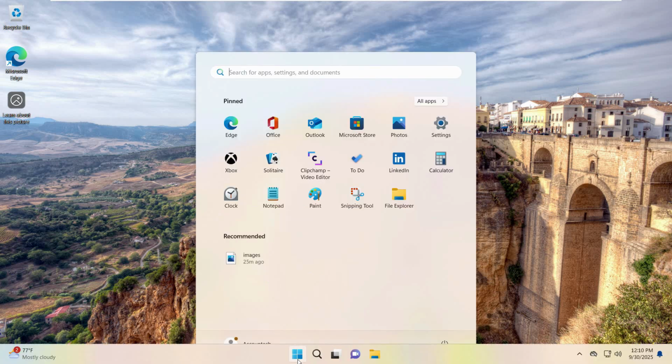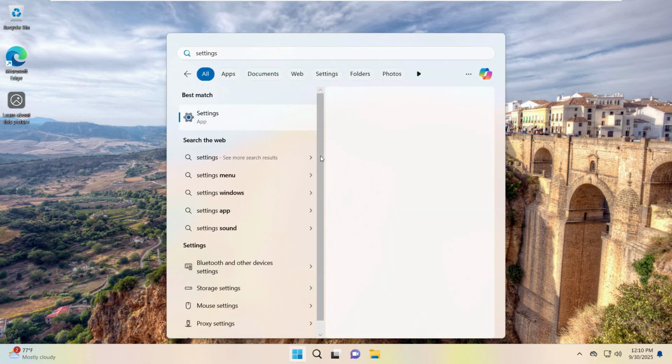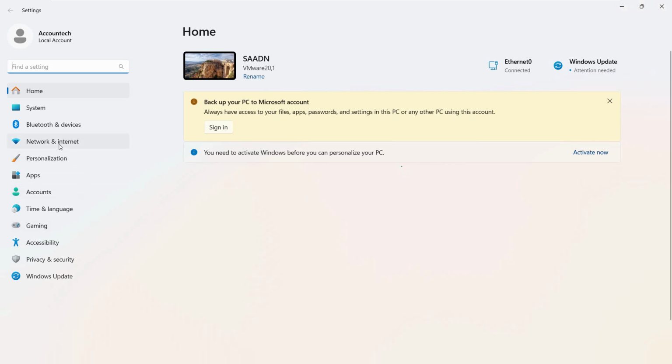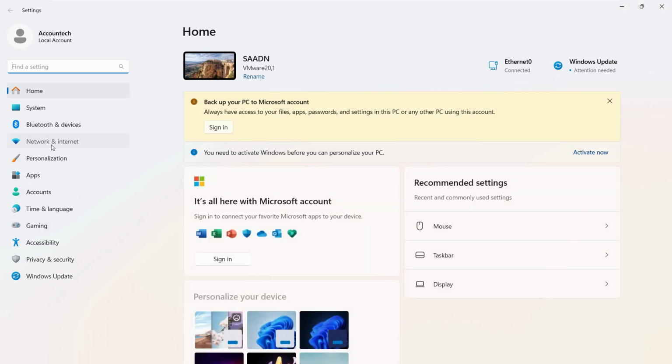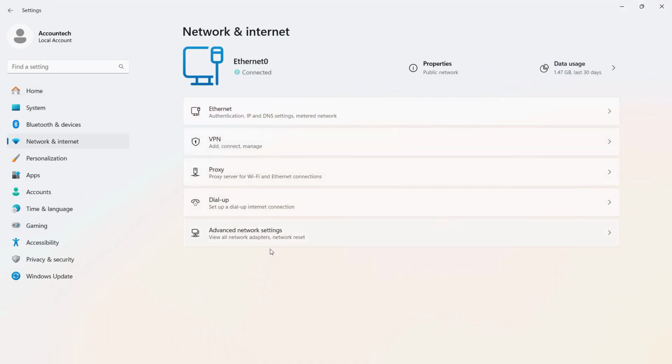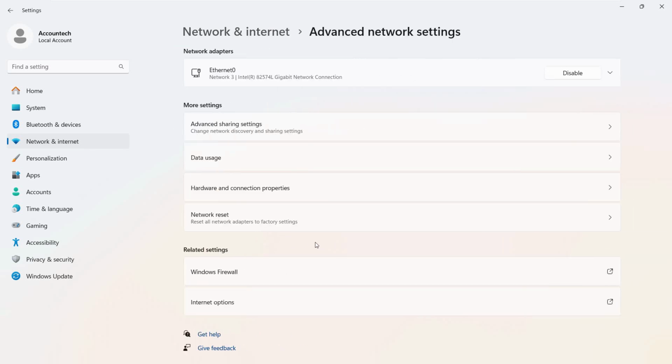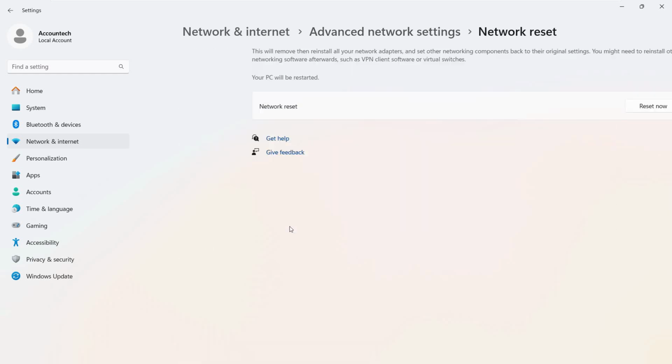Now, just go to the start menu, right here, and click on Settings. After that, click on Network and internet on our left. And on the right hand side, you need to locate Advanced network settings. Here it is at the bottom. And in More settings, we see the fourth option as Network reset. The position might be different, but we need to click on this option, Network reset.